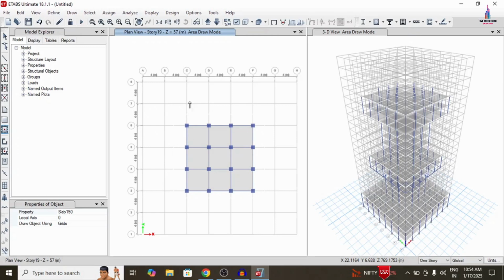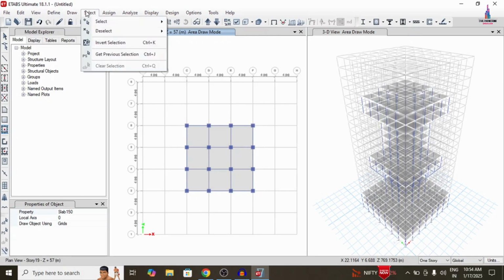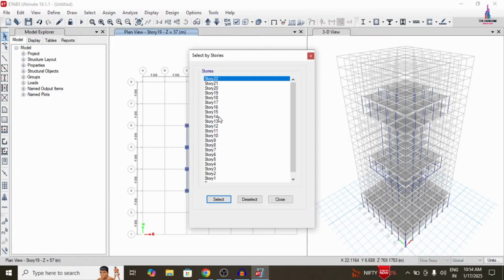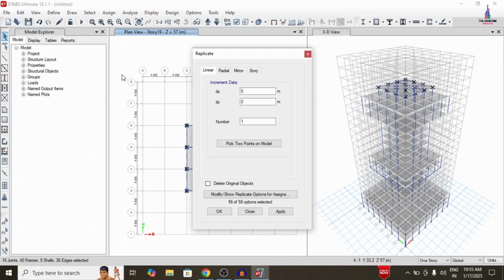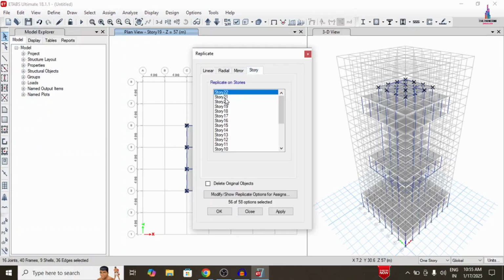Now we have to copy this particular 19th story to the remaining stories. For that, go to select option, select properties, select 19th story, select option, close option, go to edit. Here we have to replicate to the story numbers of 20, 21, 22. Click on apply option so that it will apply the complete suspensions as well as the complete beam sections which are presented at this particular level for the building.